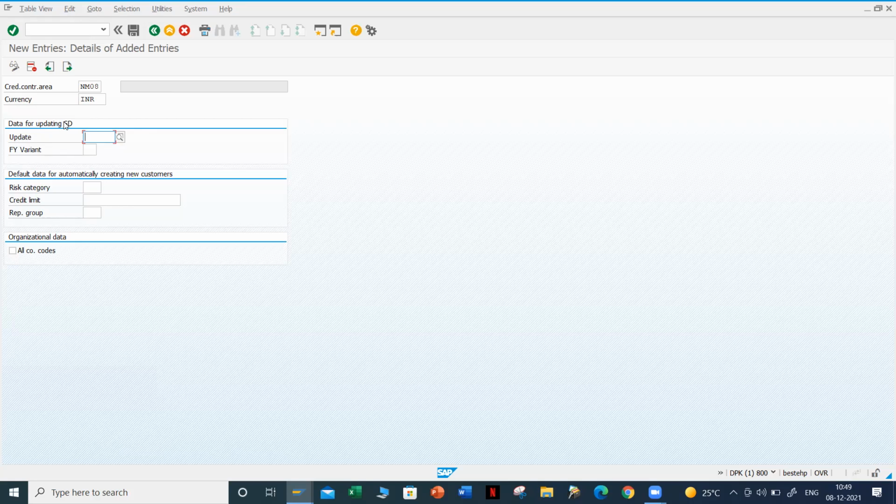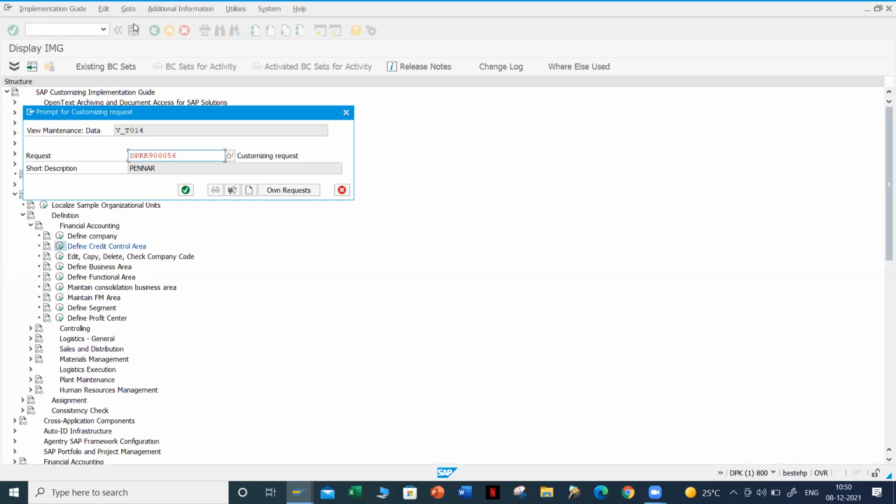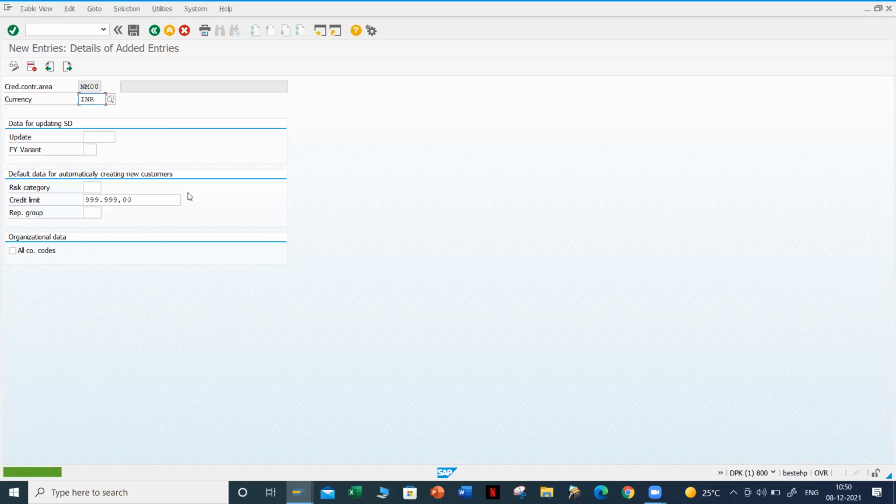See, data for updating SD. SD means sales and distribution. We are MM guys. We are not authorized to go there. So here you see this credit limit you can give. What is the credit limit I am giving? 10 lakhs I am giving, for example. 9,99,999, around 10 lakhs, 1 rupee less. Every time, save it. Credit limit given. Now, how to check this?